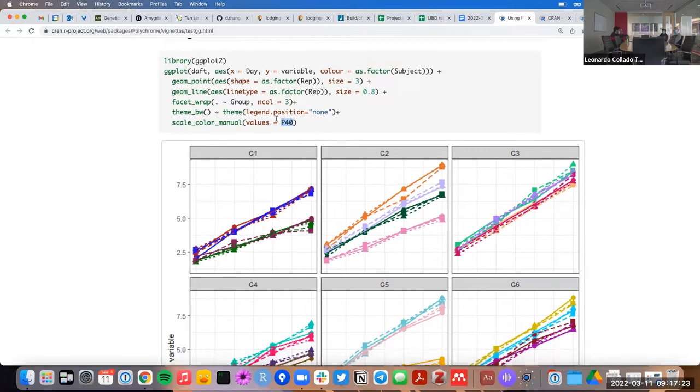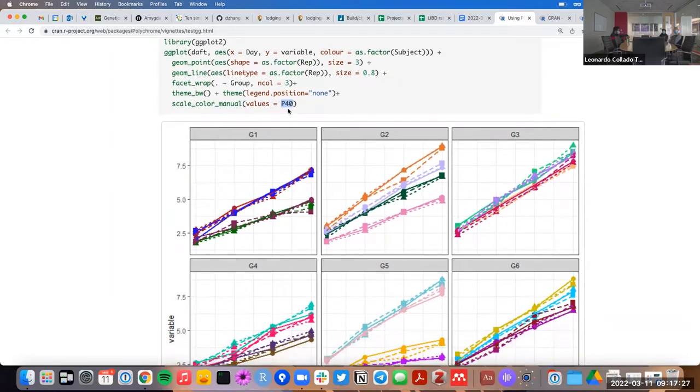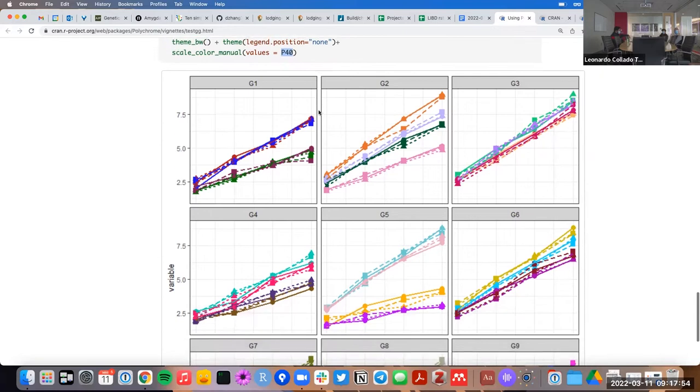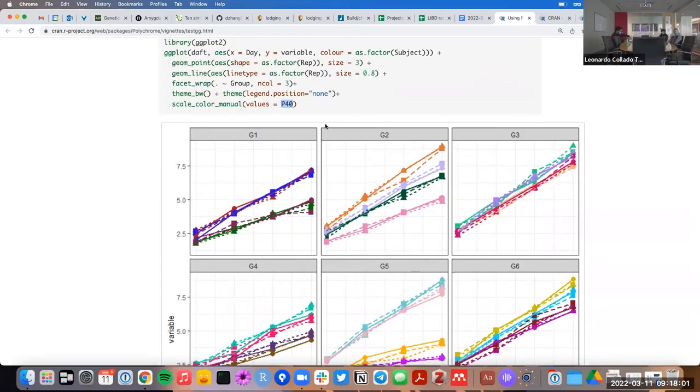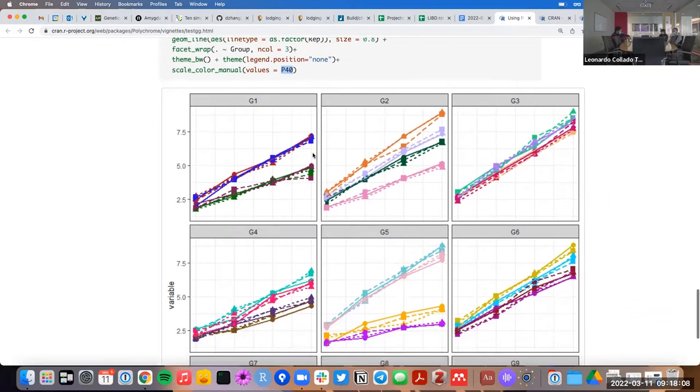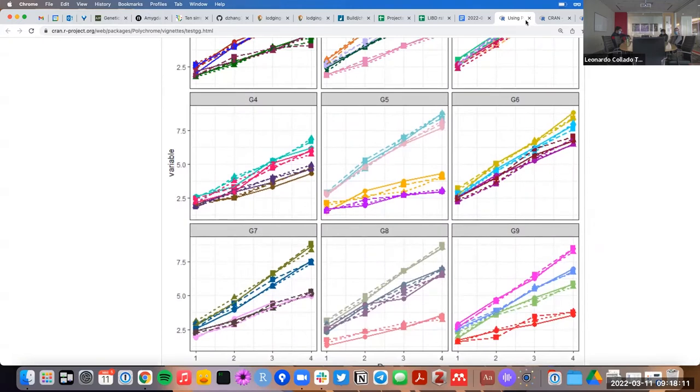I use the scale_color_manual function with the values. And this vector, which in this case is the name of the object, is called P40, can actually be a named character vector. And if you do that, let's say you have layer one, layer two, layer three as your options, then you can say the name of the first element is layer one, then the value of it is the actual color, right? And that's how you can control how you map colors to groups if you want. So it doesn't really provide extra support for ggplot2. This is just an example of how you can use existing ggplot2 functions to use the polychrome colors.